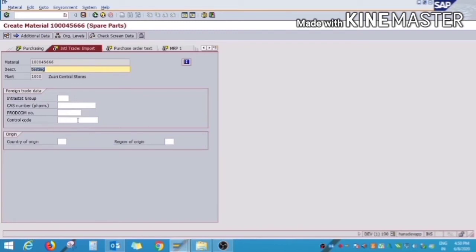Here we have to enter control code. The control code is an optional field. It is not a mandatory field. Control code, as we discussed earlier, refers to HSN code. This is not a mandatory field, but we'll enter any 4-digit HSN code or control code, and we'll press enter.